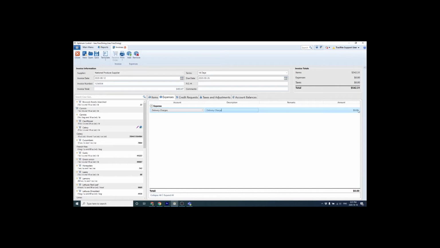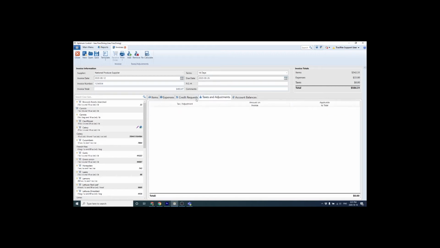For any taxes, you can select the Taxes and Adjustment tab. Here you'll be able to detail any taxes that apply to your purchase. Because this time around we are purchasing paper products, we will enter taxes for these.